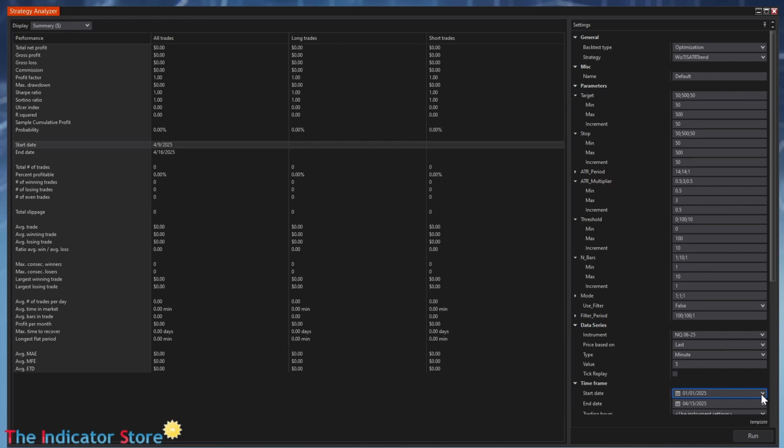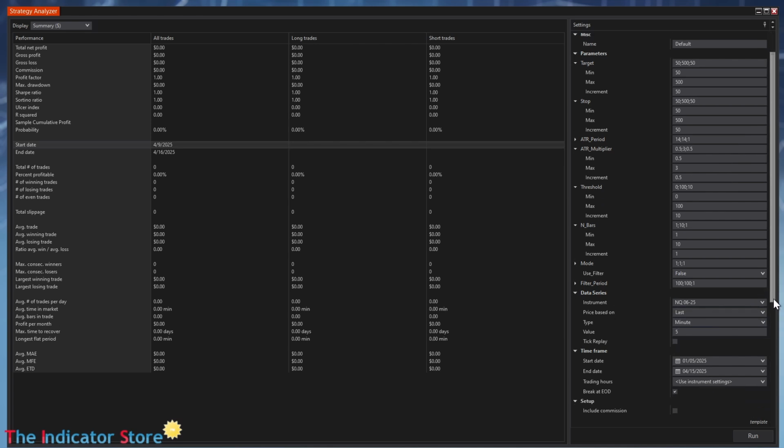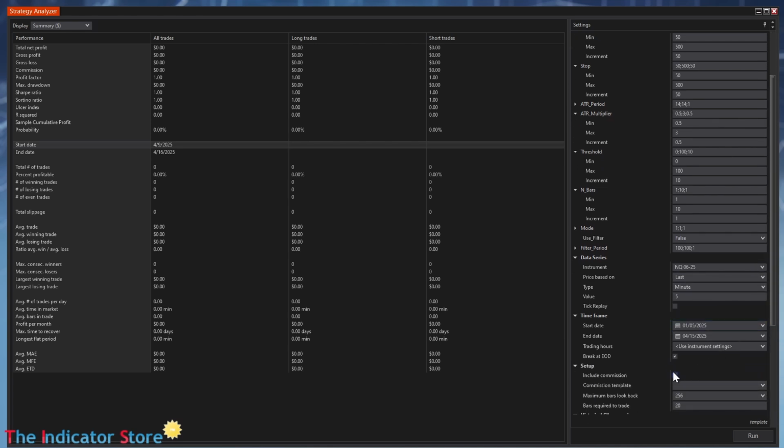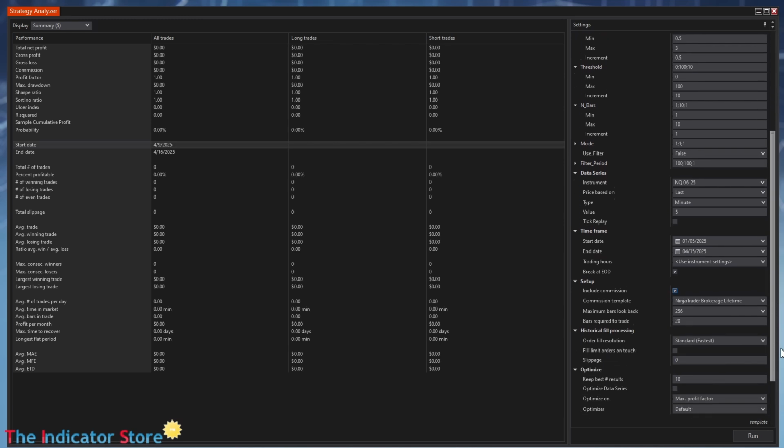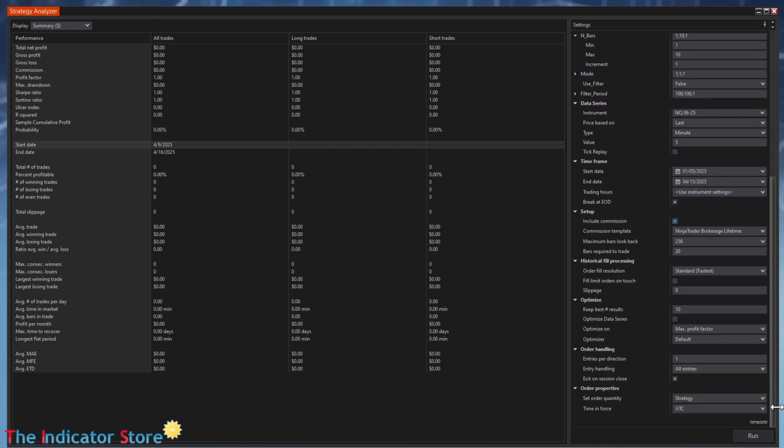The real number is that you need more than 100 trades, okay? But you don't know how many trades you have on a date interval. So let's start with 3 months. Avoiding the holidays, no? December and January, first and last week of December, first week of January. Including commissions, and that will be everything.